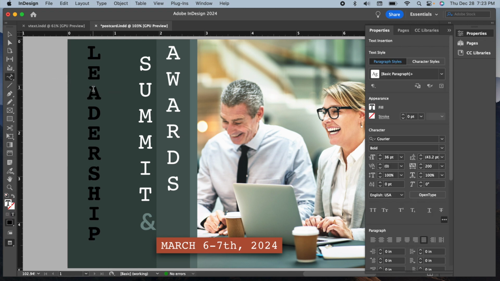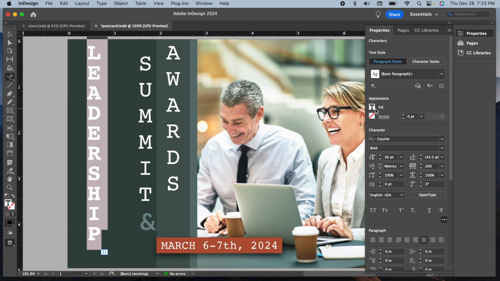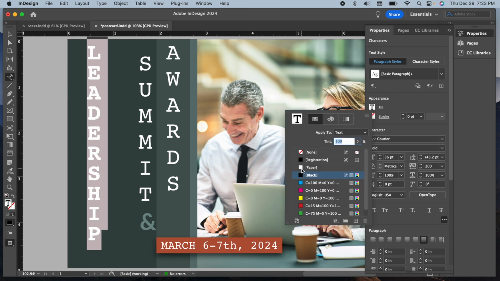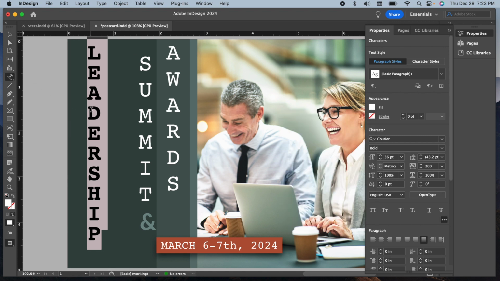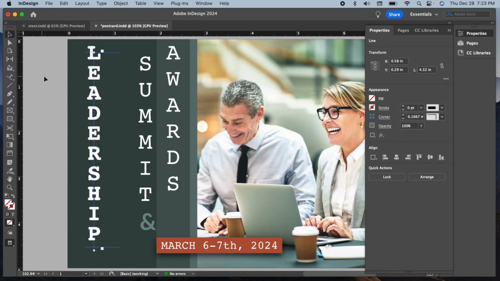To complete the effect, add color to your text to make it visually appealing, like I am using here white color. And there you have it, a stylish vertical text design.